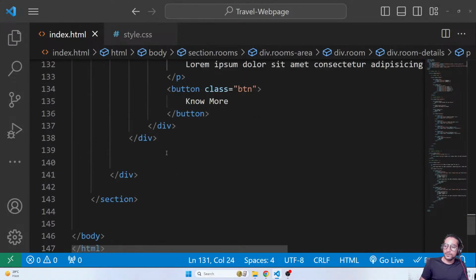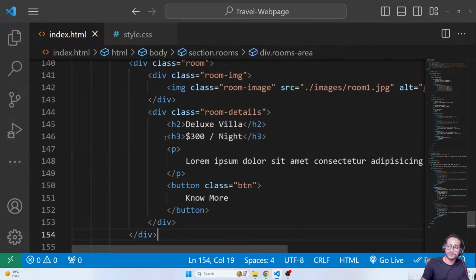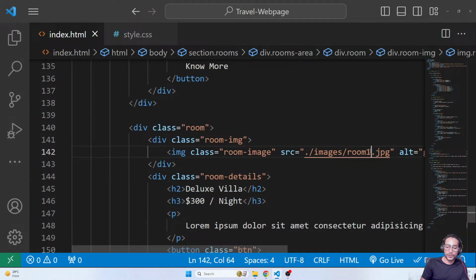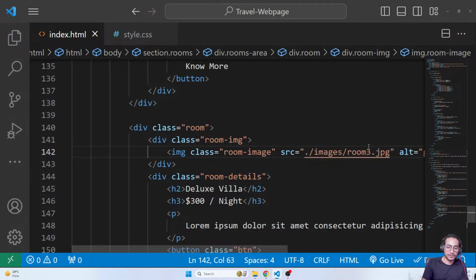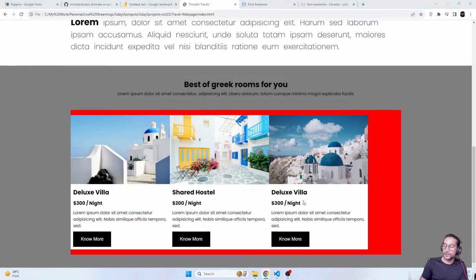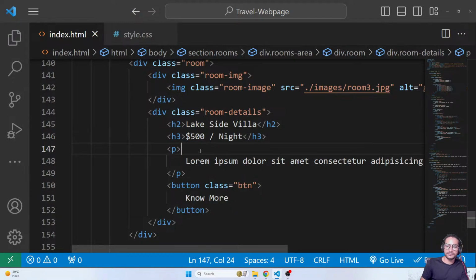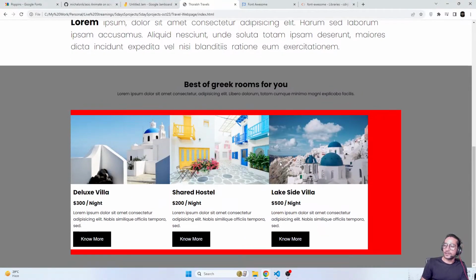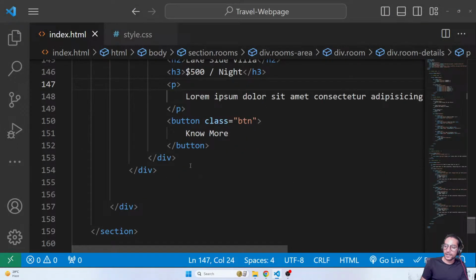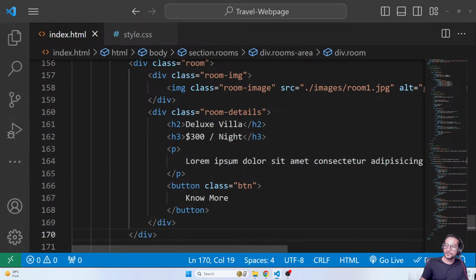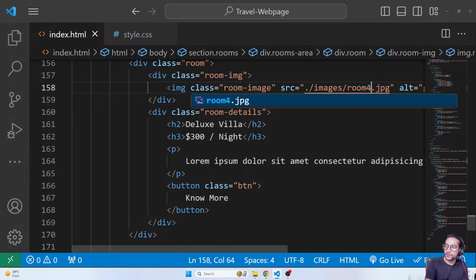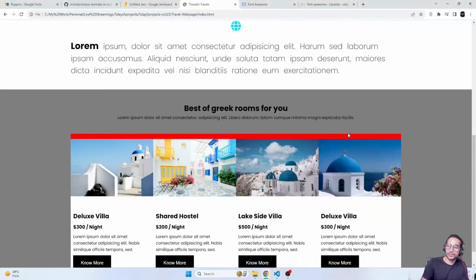Now one more room. So guys, no issues, just paste it. Let's put room 3. Okay. Let's call it as Lakeside Villa, which will be $500 per night. Okay. And just like that, paste it once more. Room number 4. Let's see what is the image.